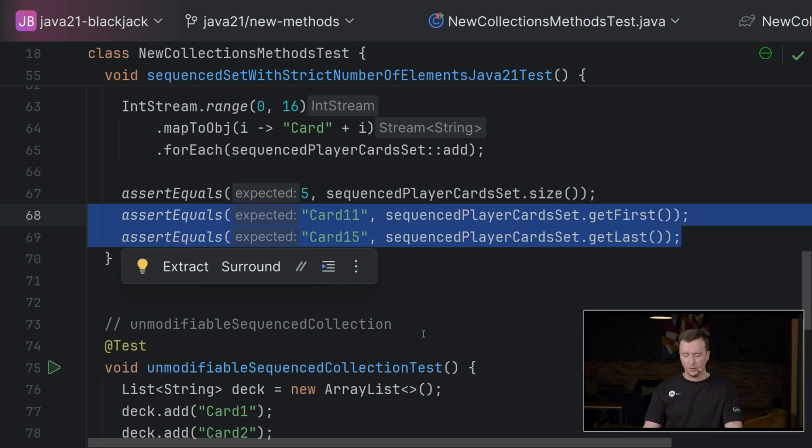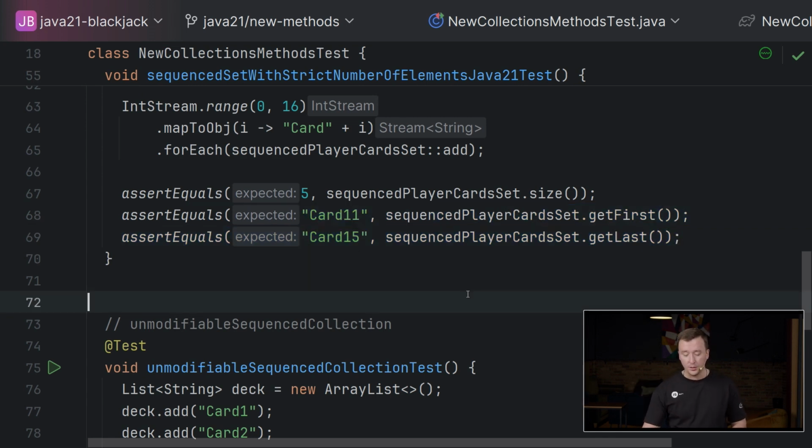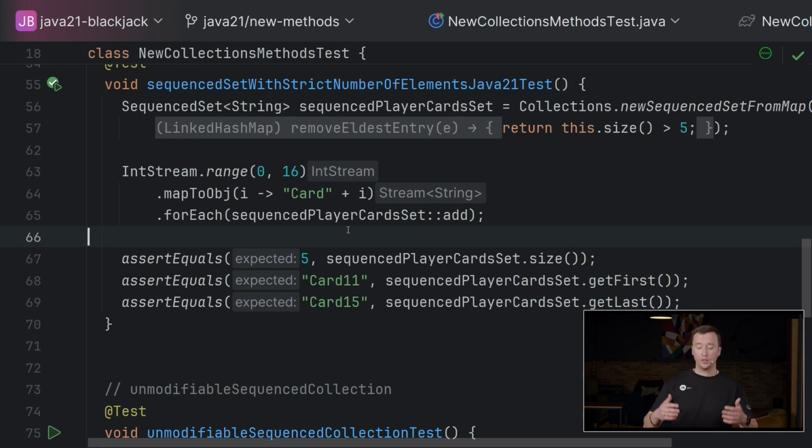However, here I have assertEquals, just to check which element I have as the first element and as the last element. As you can see, I try to put 16 different elements there, but this set will consist of only 5 of them, the last 5 that were added. When another new one is added, the oldest one will be dropped, like in a real queue. Last in, last leave, you know.